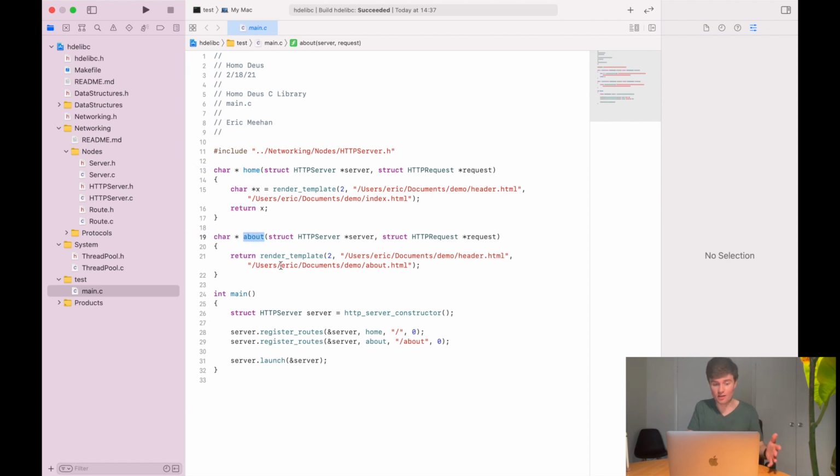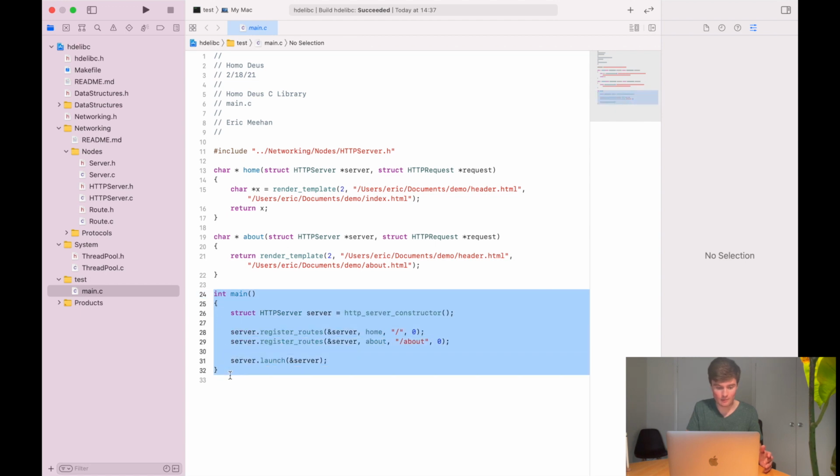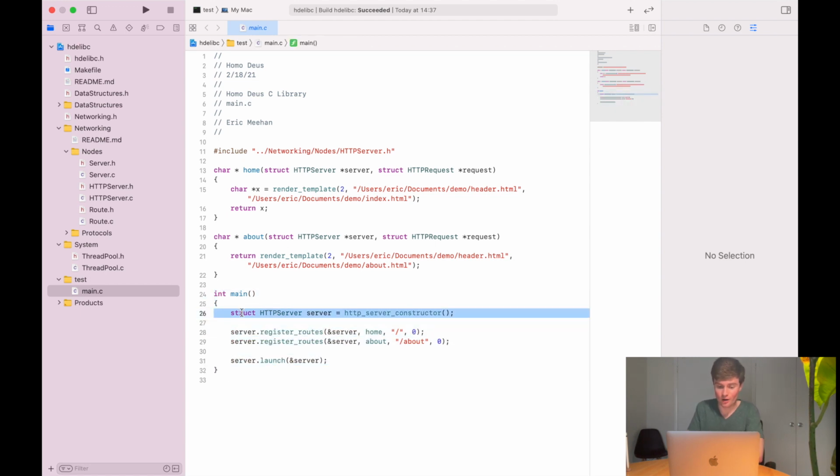Once I have defined all of my routes, I then create my main function. Here I instantiate an HTTP server object using this no-argument constructor. I then register routes to the server, specifying the URL for each of the routes I define, and then I say server.launch. So it's pretty easy to actually get something up and running.